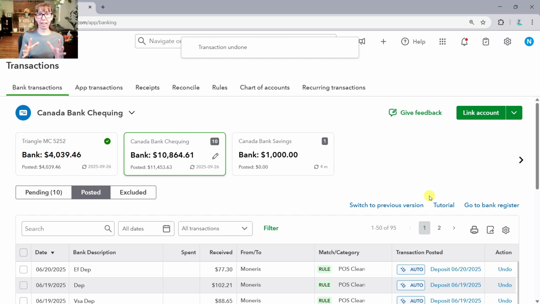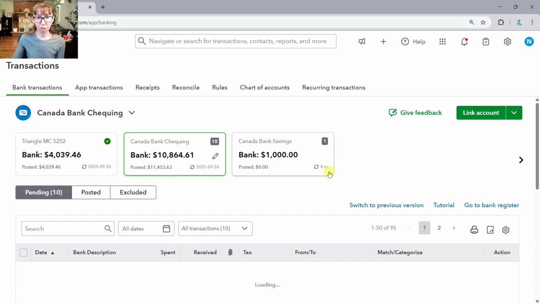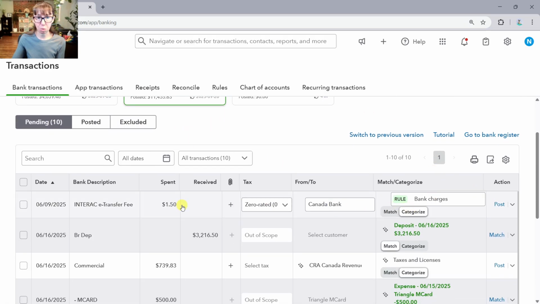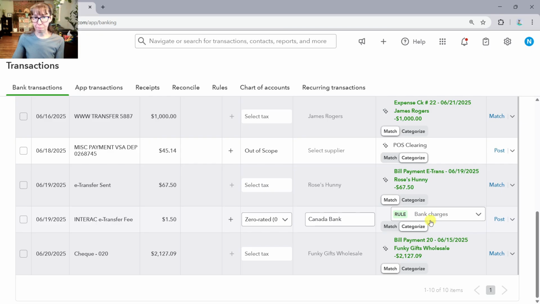By undoing it, I'm undoing everything that we did with the bank feed. So in this case, the bank feed rule had categorized it and matched it and marked it as cleared. So it deleted that entry that it created from the bank feed. And now it's back over on the pending screen. So we can see here's the one that I just undid. It's ready to be recategorized. And down here is the other bank fee charge.